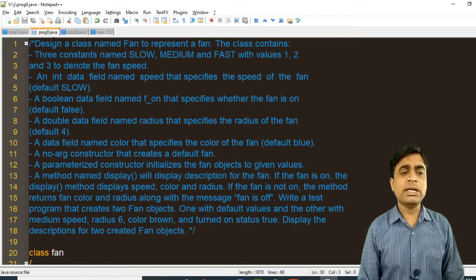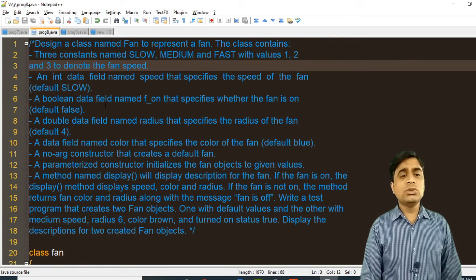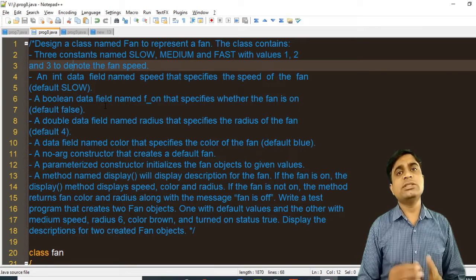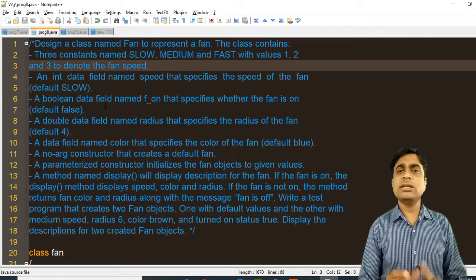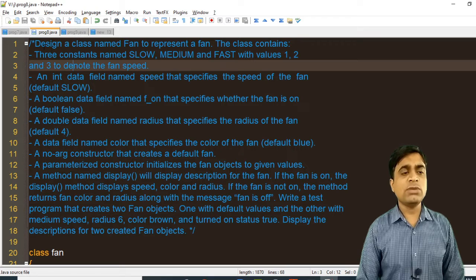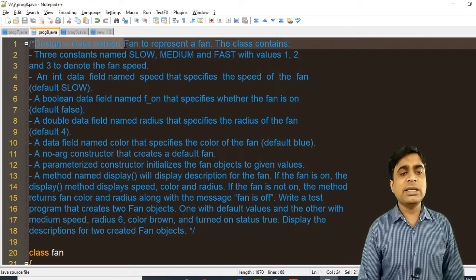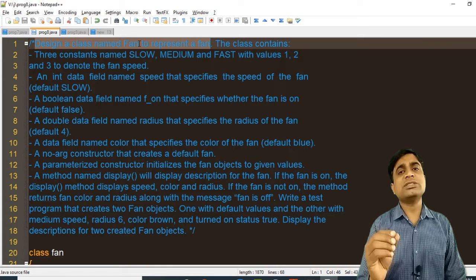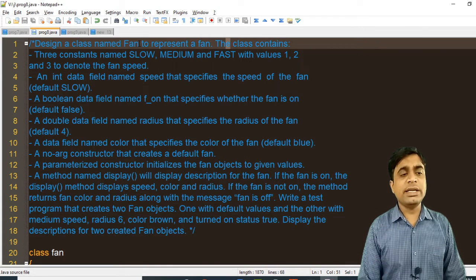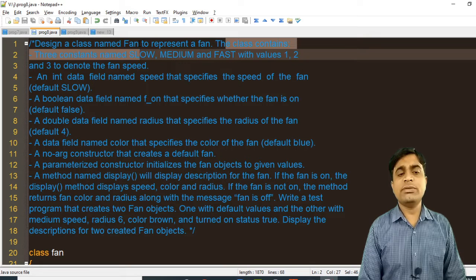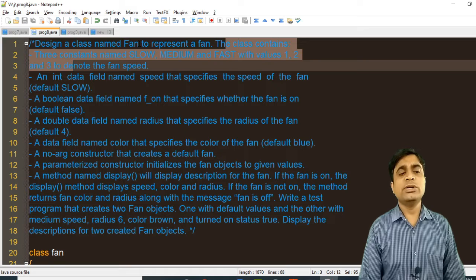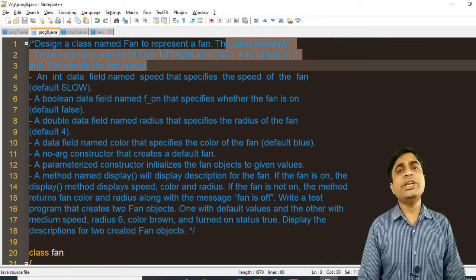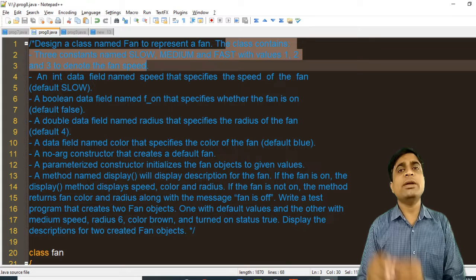Now the next program is the most important program. The length of our question is large, but this is again simple code. Let's first read what it says. Design a class named Fan to represent a fan. So we need to create one class Fan. The class contains three constant variables named slow, medium and fast with the values 1, 2 and 3 to denote the fan speed. So we need to create three variables, slow, medium and fast, and they say that these are constant variables.